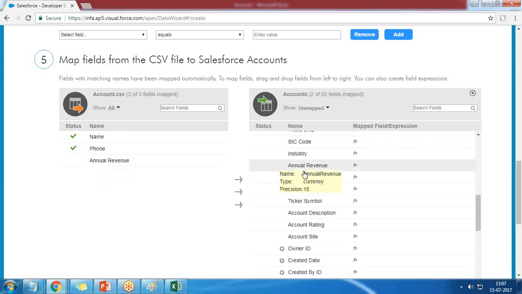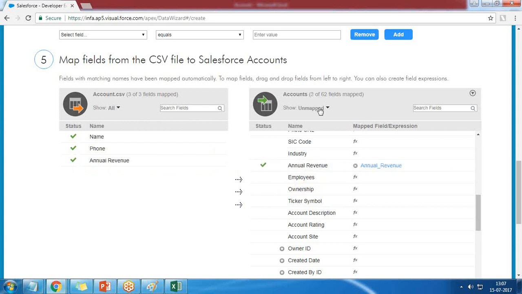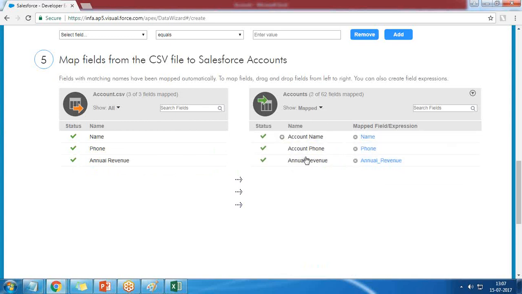So we look for annual revenue. This is annual revenue, and doing the mapping is simple. Simply drag the annual revenue from the account.csv and drop it onto annual revenue on the account object. You can see a green symbol appears. It means it is mapped. Now if we filter only mapped fields, these are the three fields on the account object which are mapped successfully with the three fields we have on account.csv.